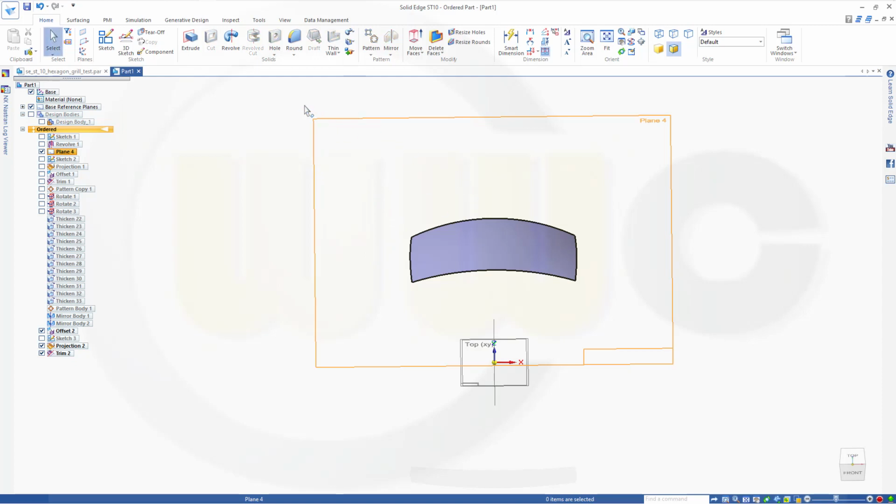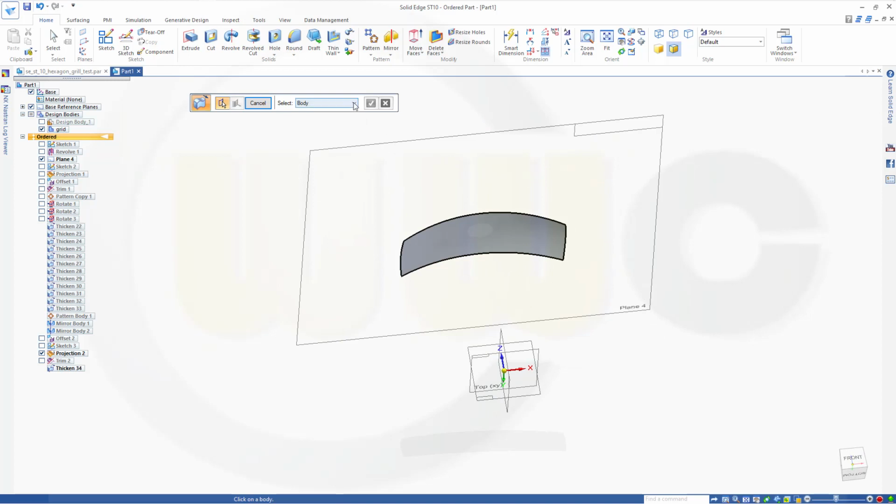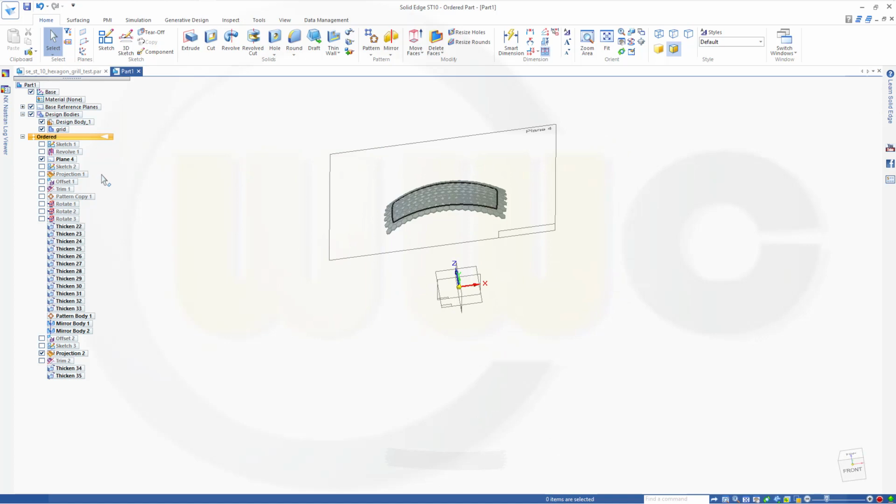I want to thicken that one, so go to thicken that surface in that direction by 0.5 millimeter. Finish, and then I want to do the same to the other side. This one, right click, 0.5, finish, cancel this out. So that should be the grid body, yes. It's the active body, yes. Bring back the design body. And now I want to subtract. I could hide the plane.